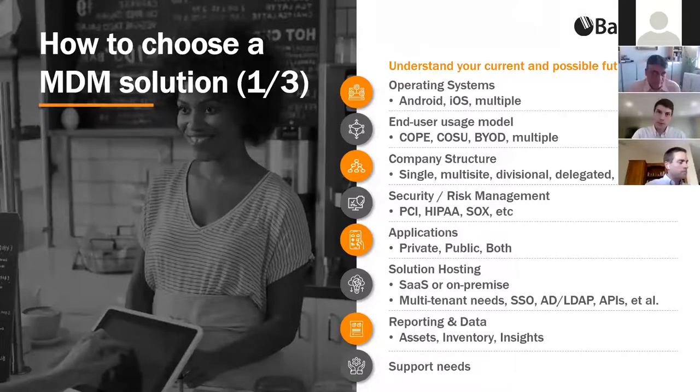Now, as Marco had mentioned, we also have options for management of IoT devices, of Linux devices out there. Increasingly, we're seeing the number of endpoints skyrocket in great part because of IoT.